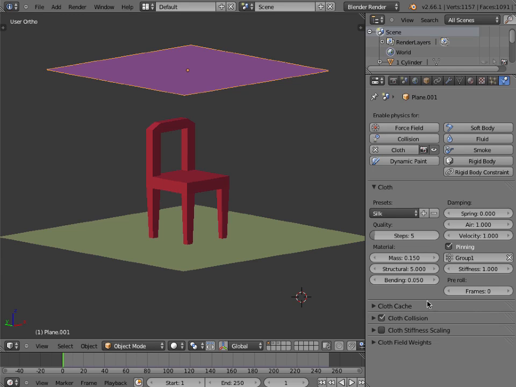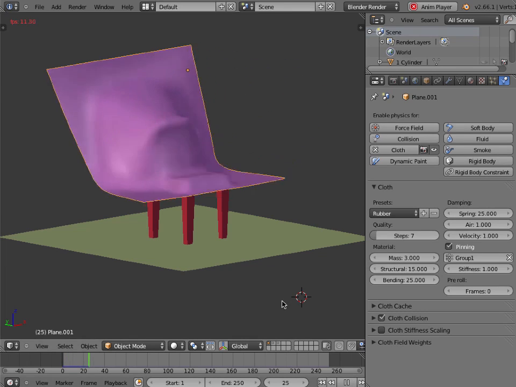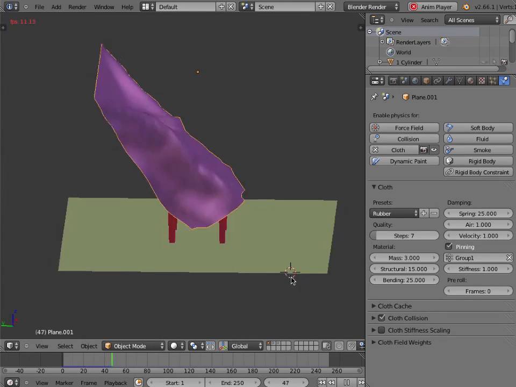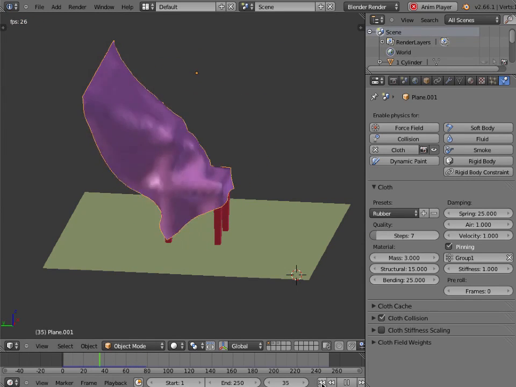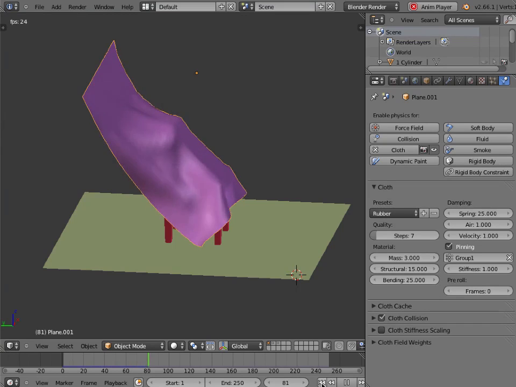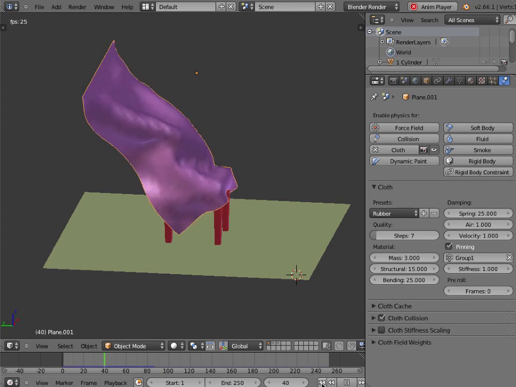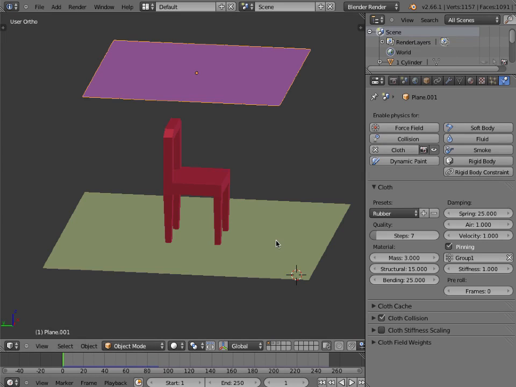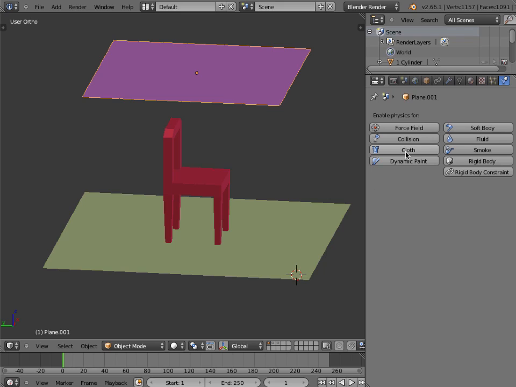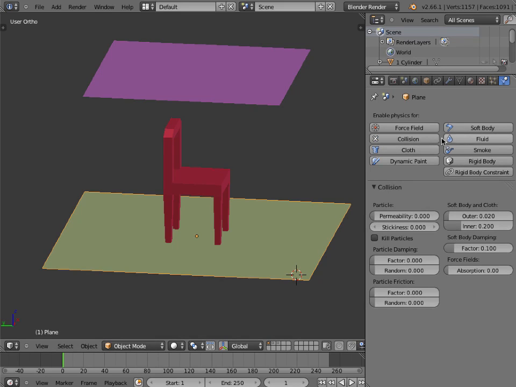I'll select the rubber preset and then play the simulation. The pinned group of vertices remains stationary while the rest of the object vertices fall down along the z-axis. I'll stop the simulation and go back to frame number 1. I'll remove the cloth dynamic from the upper plane and remove the collision from the chair and the lower plane.